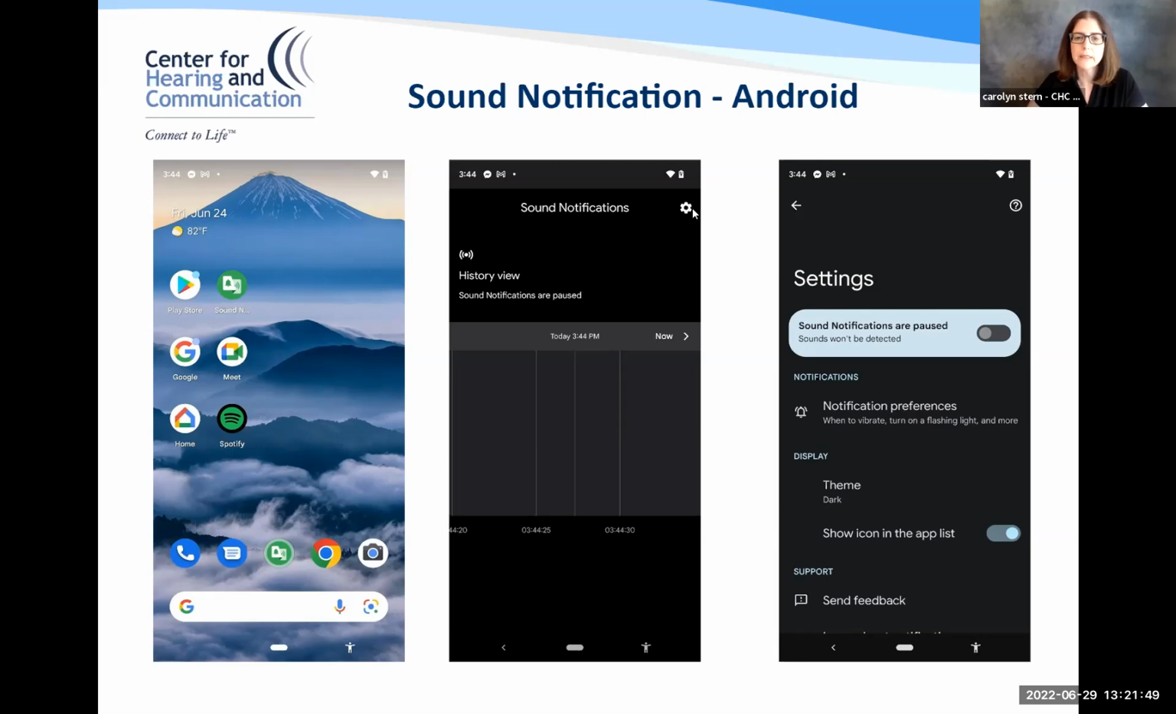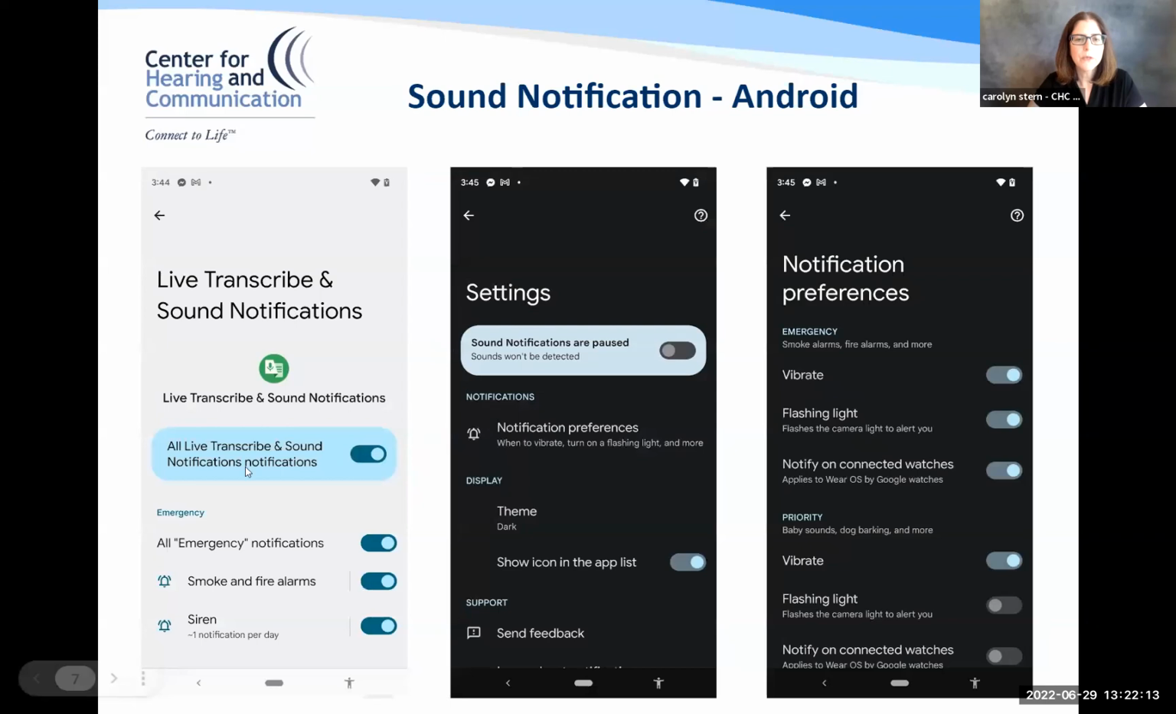To set up the settings to tell the phone what to listen for, you have to click on the upper right corner of this settings icon. You tap on that, and it brings you to the sound notifications section. You have to toggle that on. And then once you toggle it on, it brings you to another page that allows you to select, just like the iPhone, all the different types of sounds that you might want to hear. And when you're done, you tap on the back arrow, and then you go to the next step.